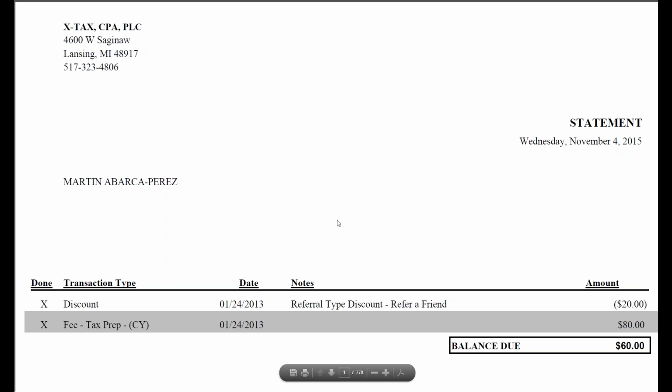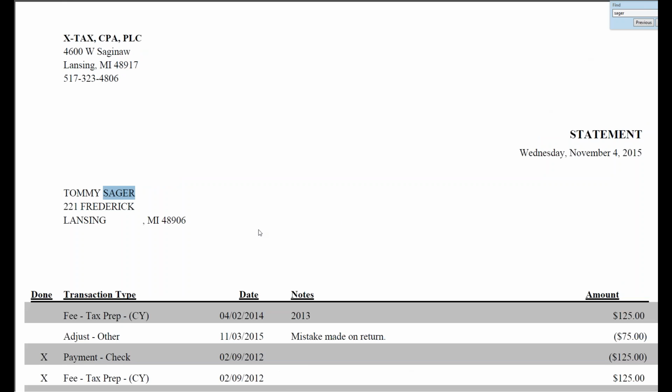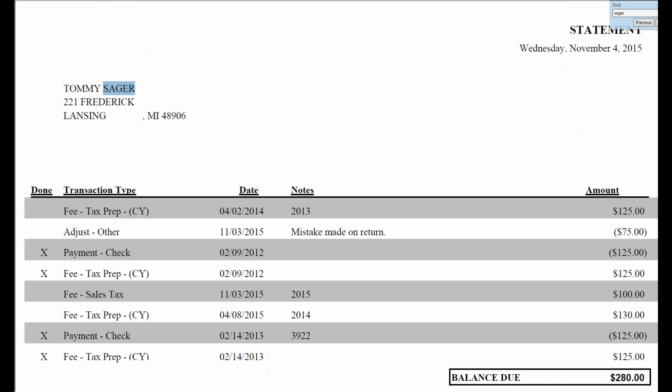Now to find Tommy's, I'm just going to do Control F, type in last name Sager. It's going to do a search and should locate Tommy's toward the bottom here. And there we go. So the Control F, that's just a normal thing within your operating system. There's Tommy Sager right here. Here's a list of all the transactions that were logged from him for those date received.